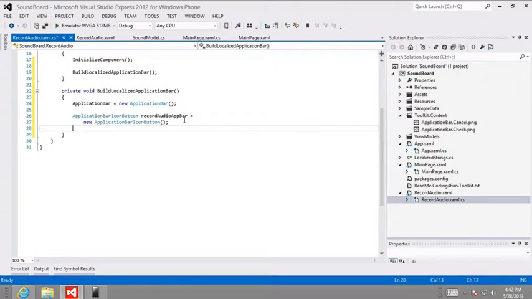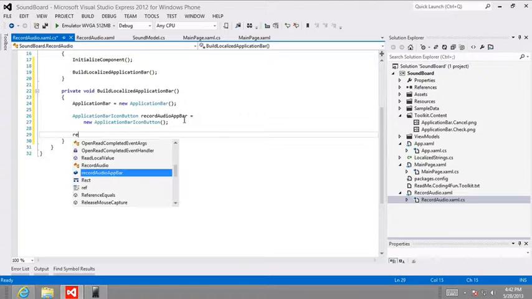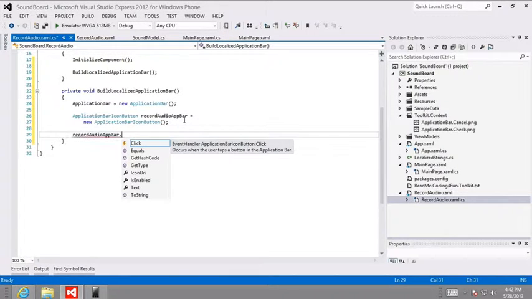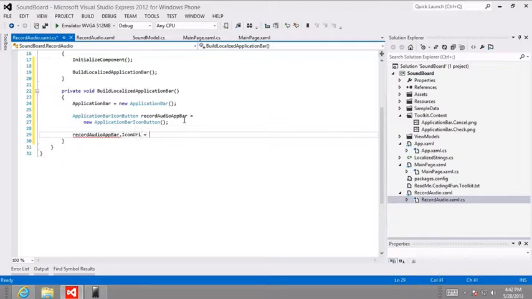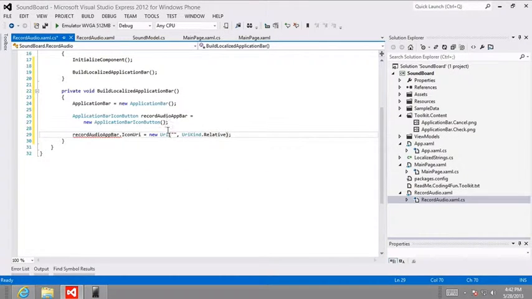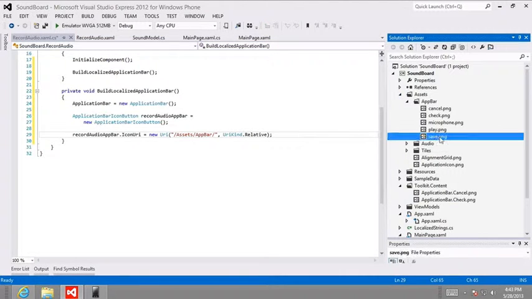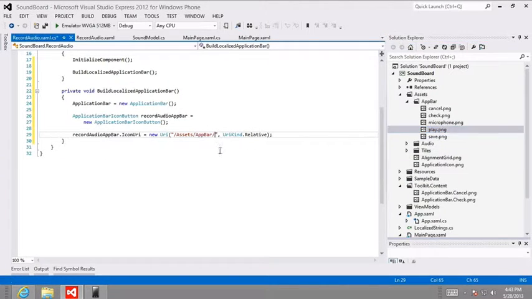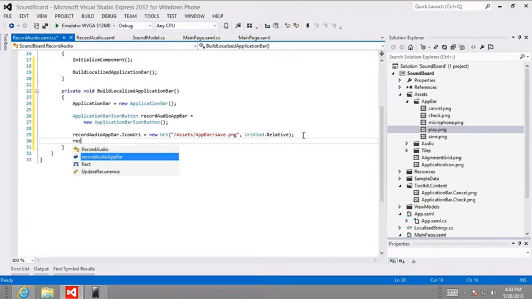And then we'll go record audio app bar dot icon URI equals new URI, and URI kind dot relative. And so in here what we'll do is go to assets, app bar, and there's a save. Yeah, right here. If we hover over it, it'll look like a little disk indicating save. So let's go save.png. Great.